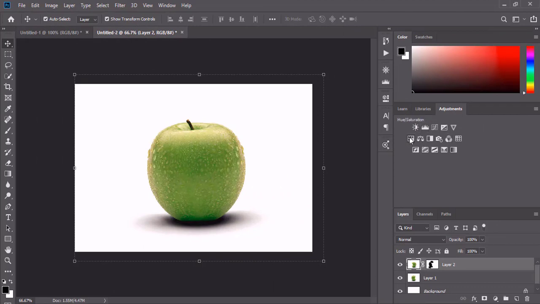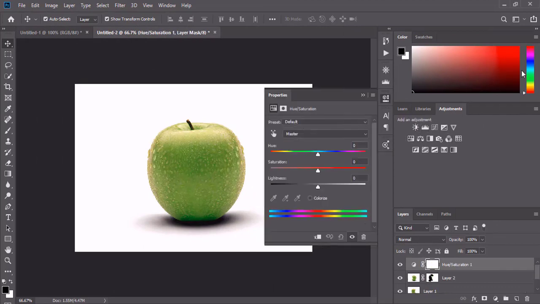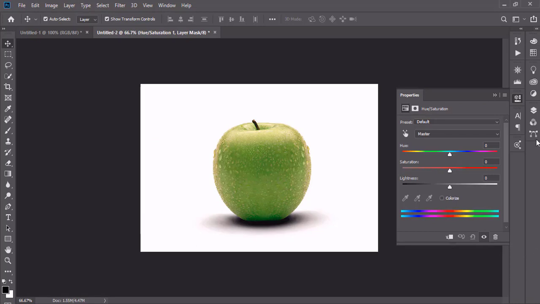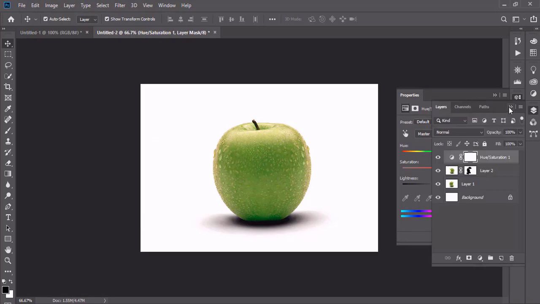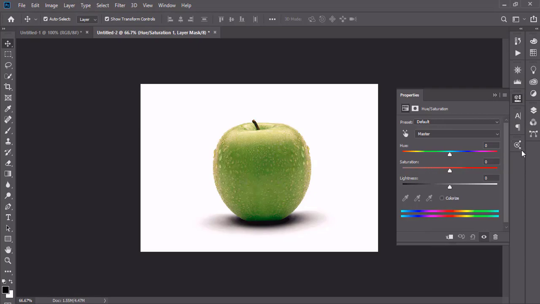Next, I will add an adjustment layer on top of this. We'll choose Hue and Saturation to change the color of the apple from green to red. I will click on this hue slider and drag it towards the left, and you will see the color changes as you drag. I'll go with a value of negative 88 for this image. Okay, that's good. Looks perfect.